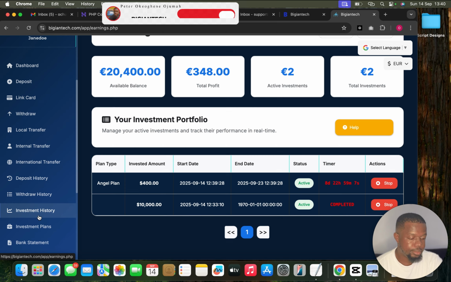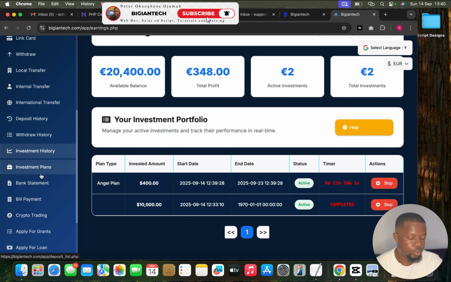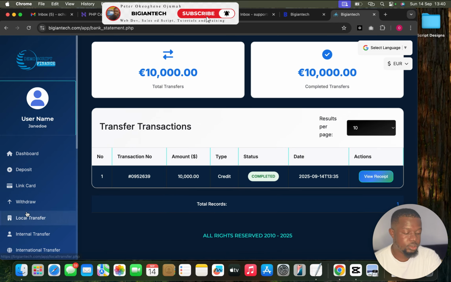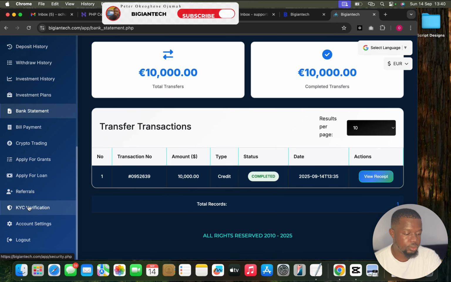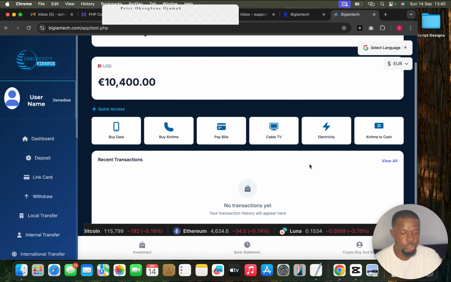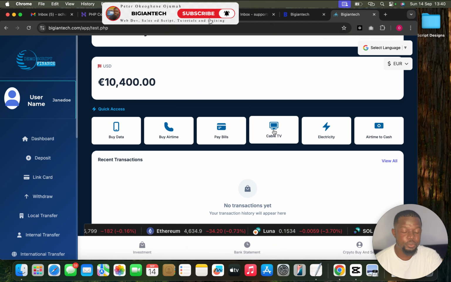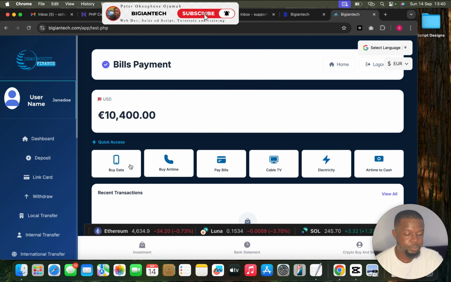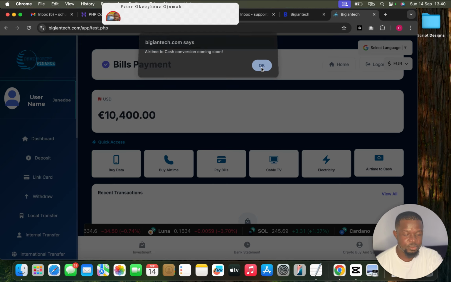Okay, so that's how it works. So users can come to bank statement. They are able to print out bank statement when they are being credited or debited. Users can come to bill payments. Now this bill payments here, there's nothing though, just for content sake, to add more content to make it look rich in terms of design and proportion.